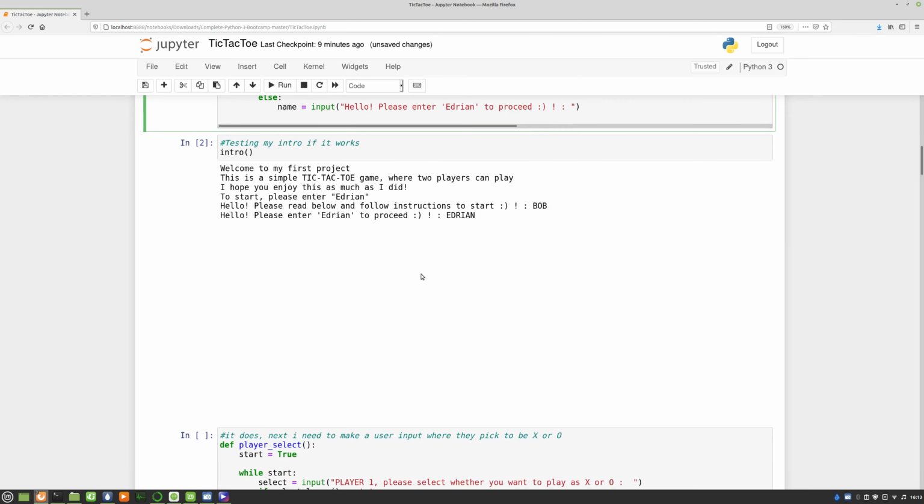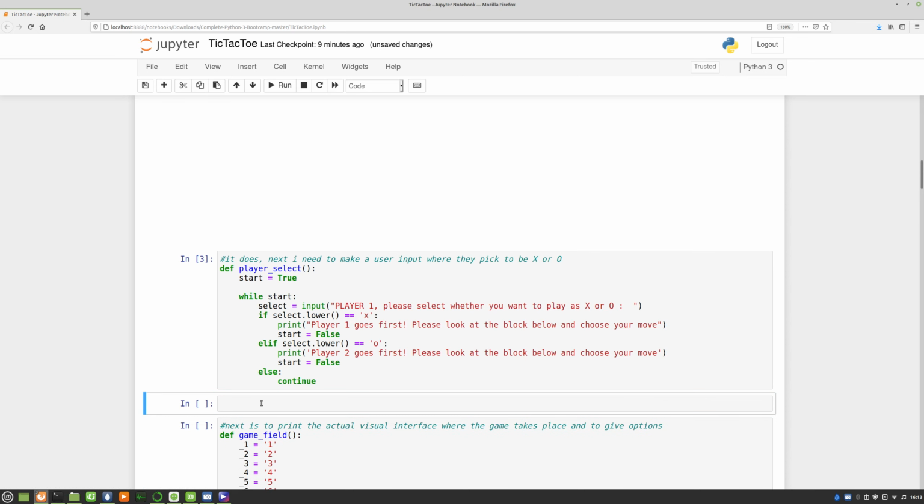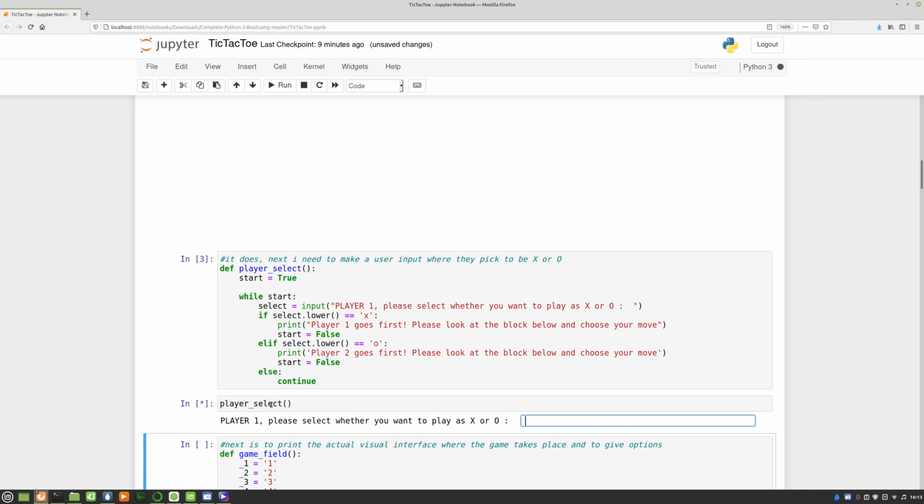All right. Next thing I did would be to make a player select. This one makes them select if they want to play as X or as O. This is really simple code. It just lets them pick. So I'm gonna run it and insert another cell just to see how it works. Player select, I'm gonna call it, and here we go.